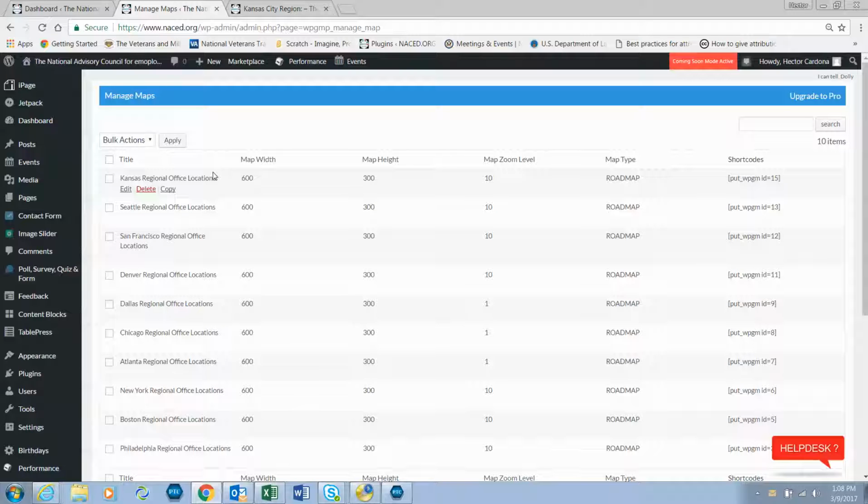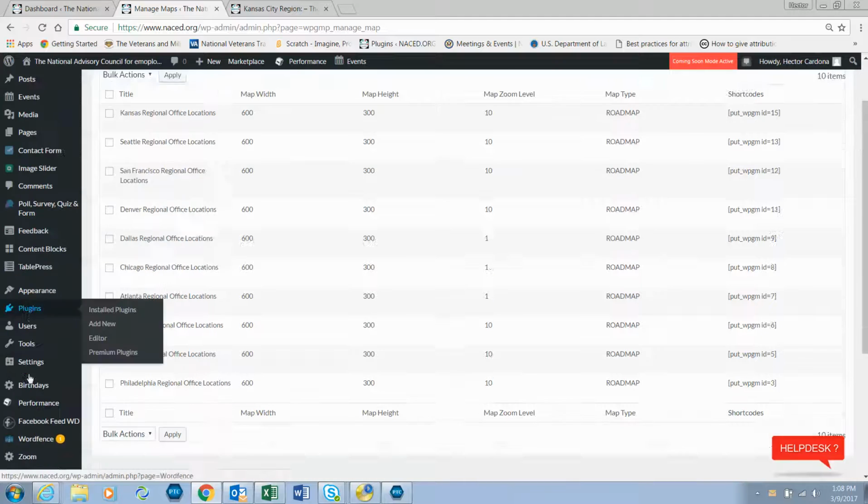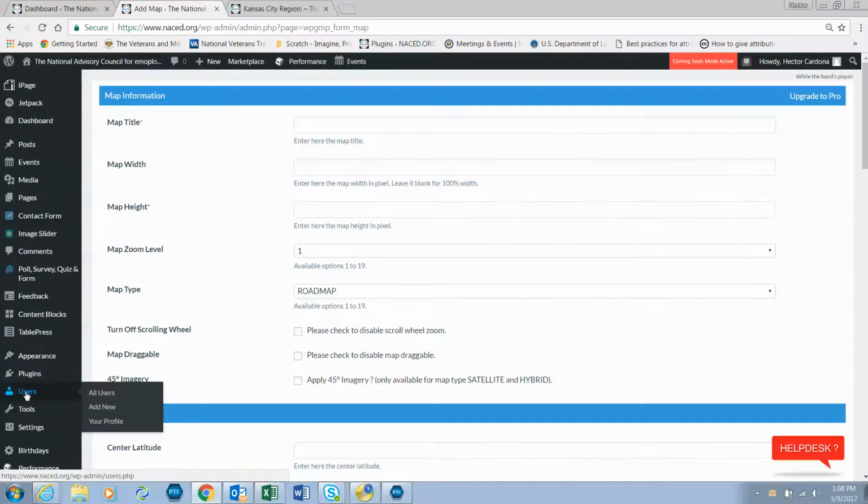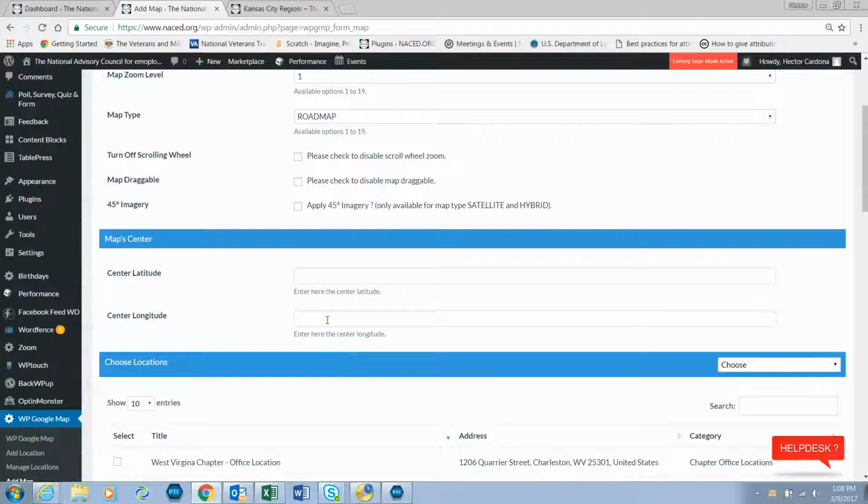Now, how do you go about creating one from scratch? All right, we go back to add map, and this is going to be Aaron for you too. You guys are going to do it this way too. So Zach and Aaron, you both are going to create this. I'm going to delete them. You add the map title, then the center latitude and center longitude.